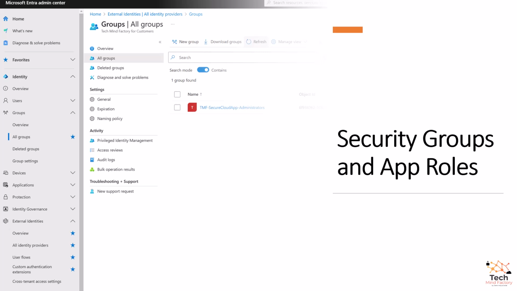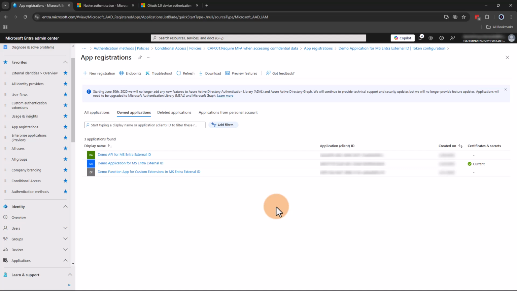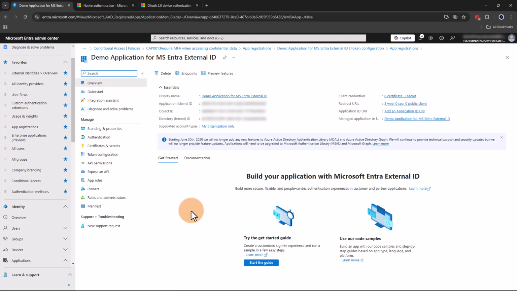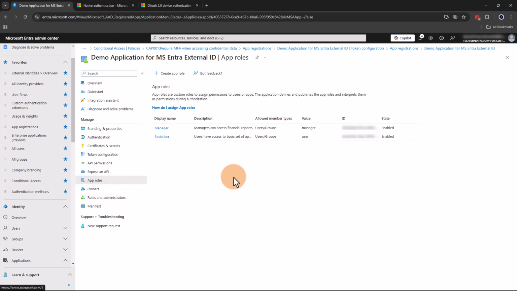So now let me show you app roles as an example here and how we can use them in our applications. So we are back to the Admin Center, and when I open the demo application for Microsoft Entra External ID, on the left side we can see this section called App Roles, okay? And that's the place where I can define application roles for my users.